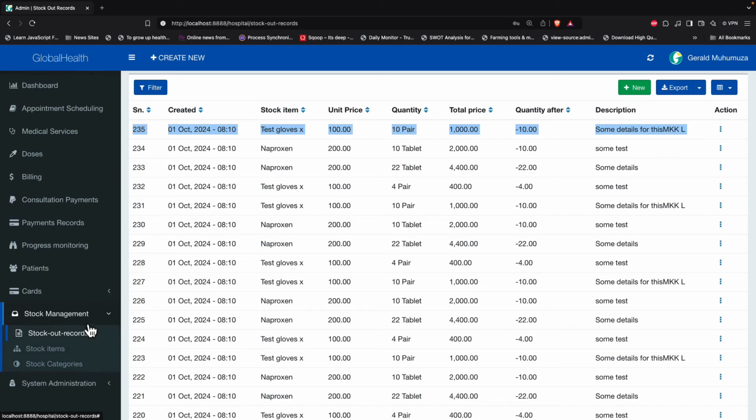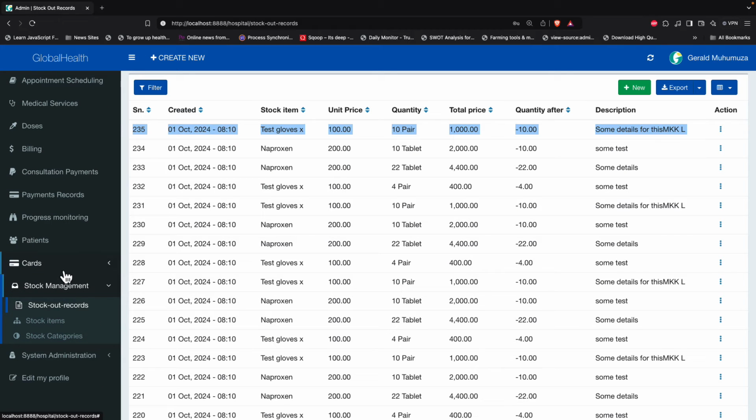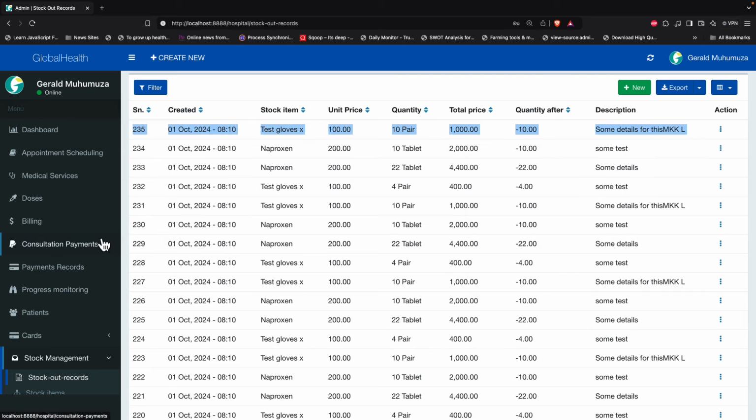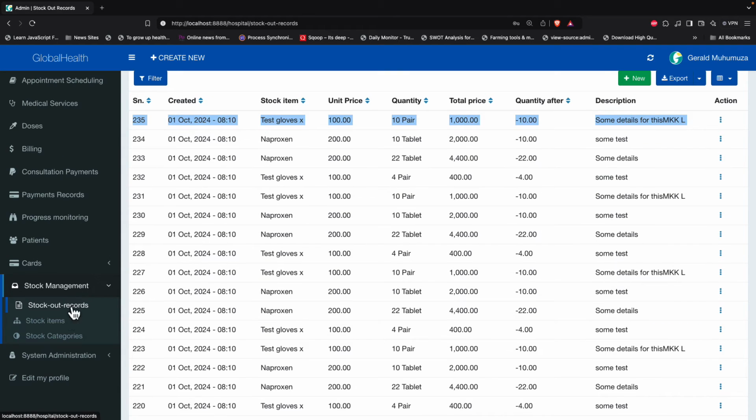Now another thing is that that is the stock management, literally. However, it is being blended with the entire system. So let's say that in the consultation we say that we use 2 gloves on a patient. Automatically the stock management will go ahead and reduce those gloves. If something runs out, you shall not be able to see it in that drop down because it will be out of stock. So that is the management part of it.